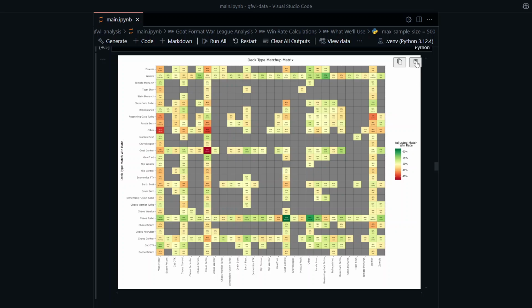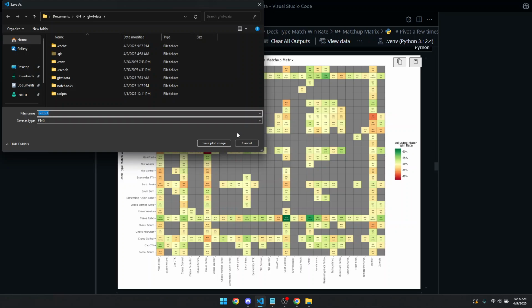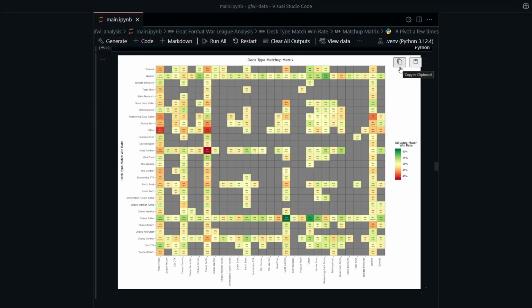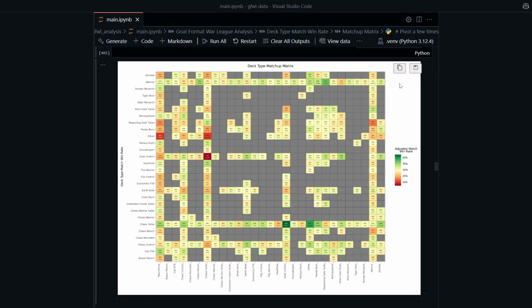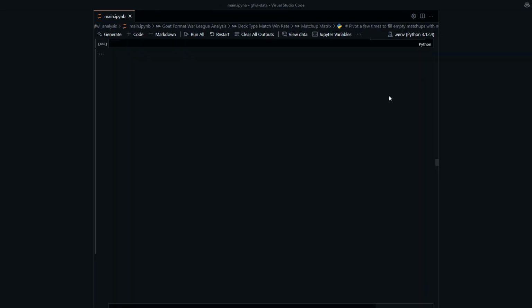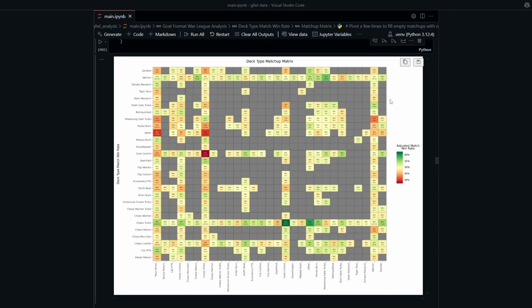So this is the matchup matrix. You're going to have to zoom in. Oh man, you're going to have to zoom in. Looks like I don't have the option here. Let me get out of Zen mode.